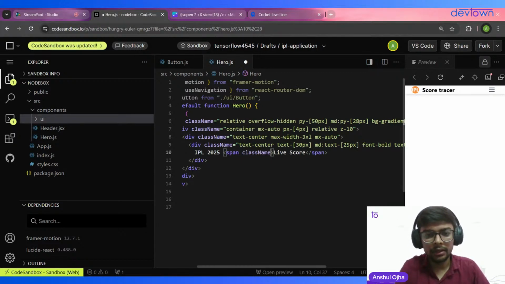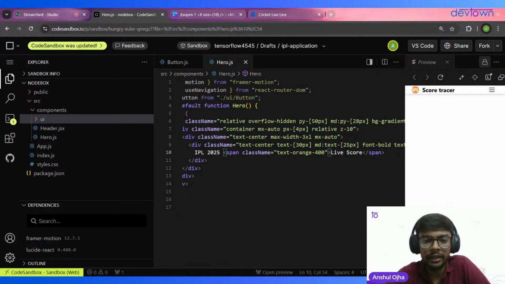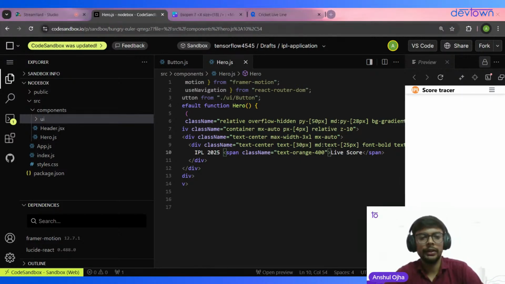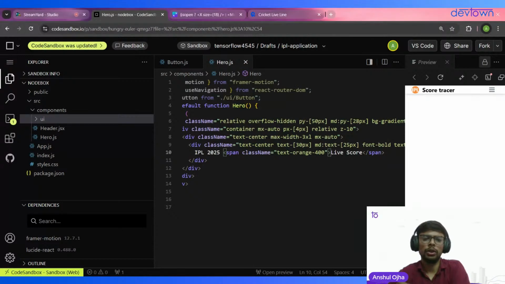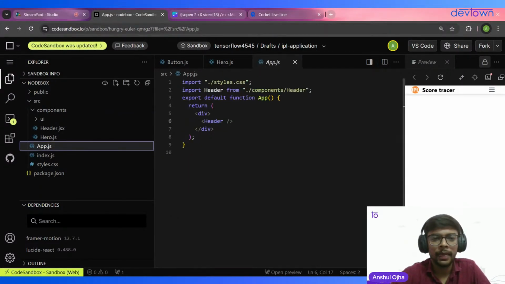Again, we will be defining our class name. Class name is equal to, now we will be giving our text orange as 400. So the live score will be having text of orange 400. You can change it as you want. Now we have to show this output.